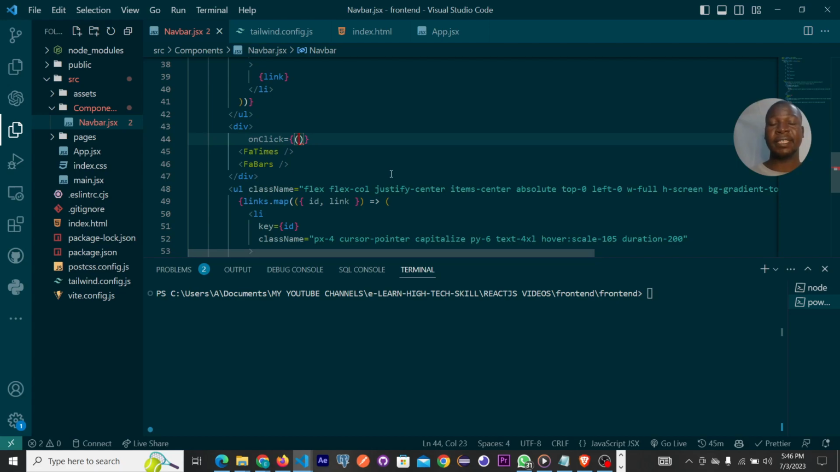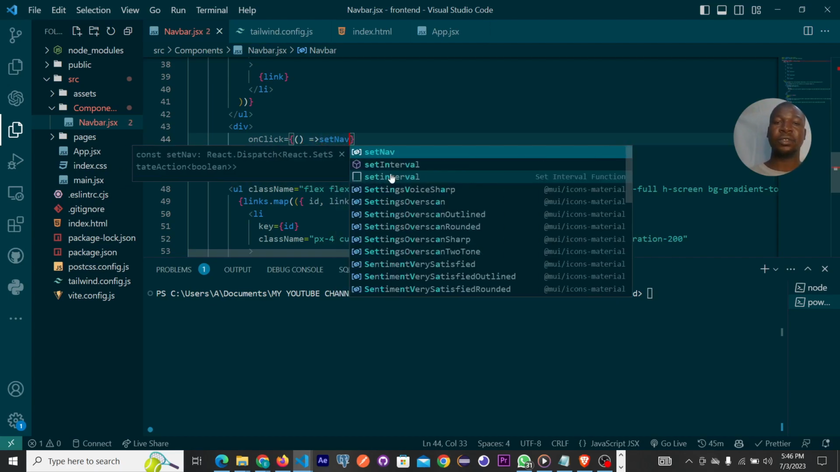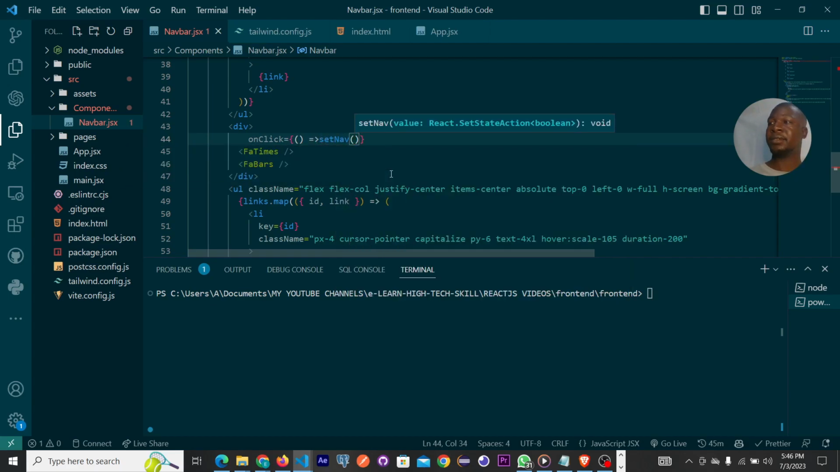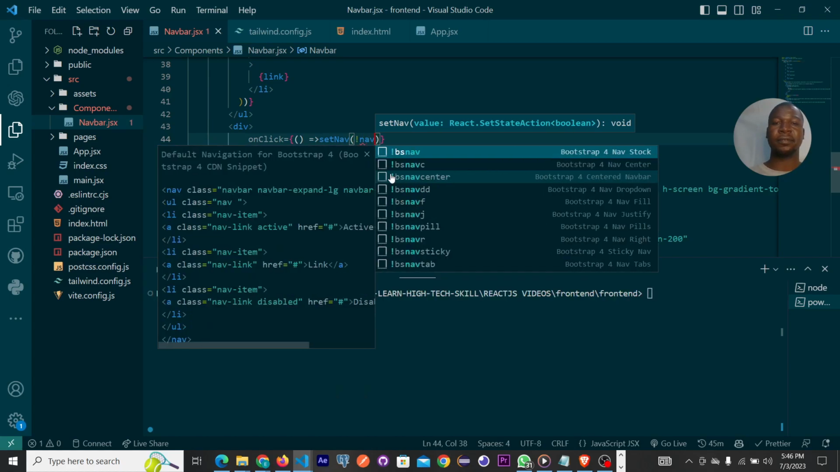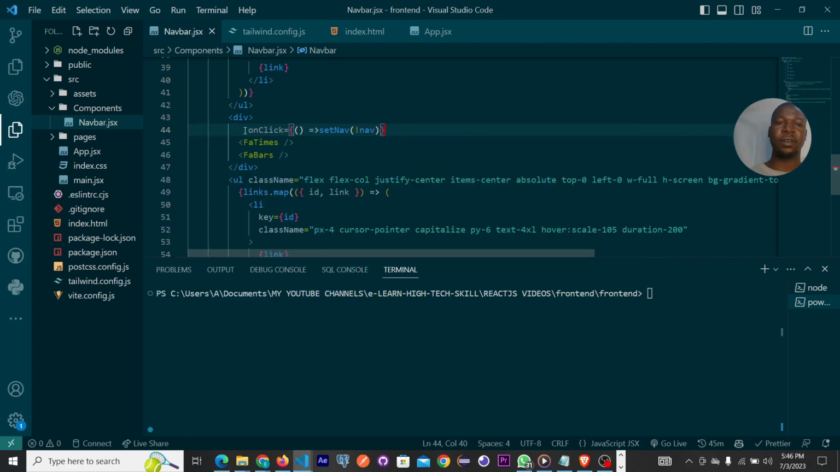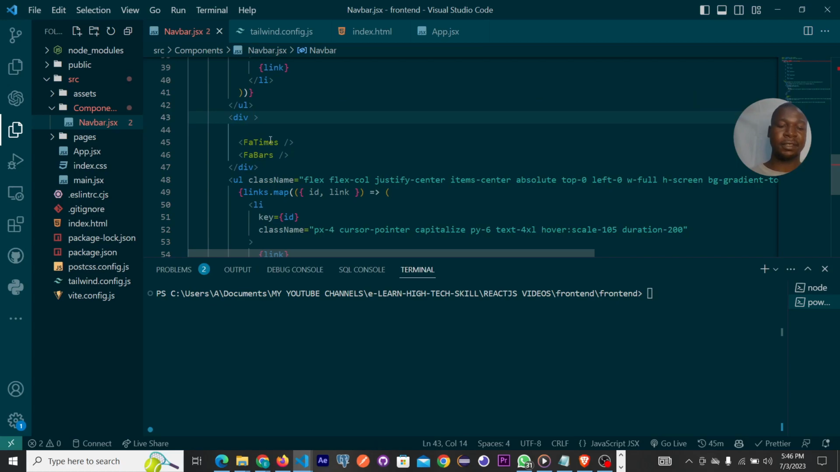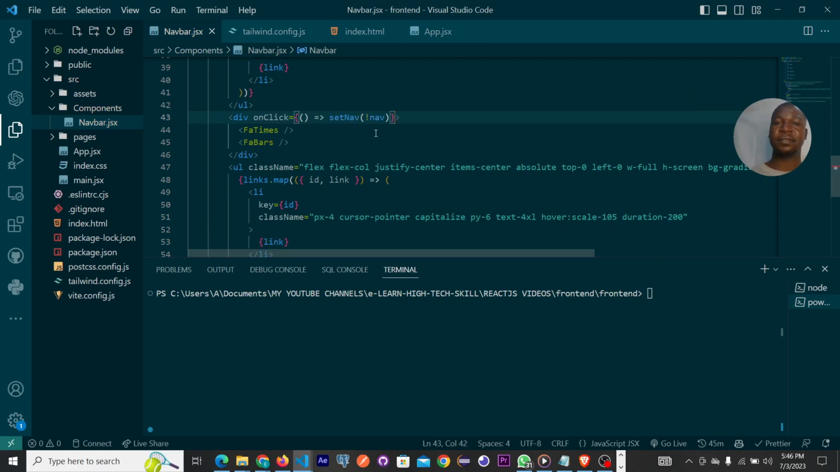So onClick is an event in React. Of course, onClick is also in normal JavaScript. So I'm going to set the set nav to false when one of them is clicked. So not nav. This onClick actually should go inside this div.